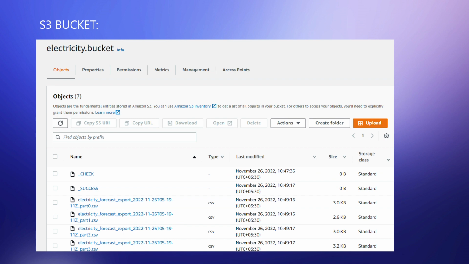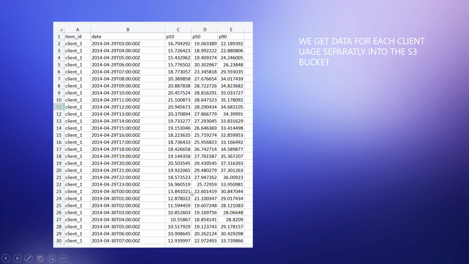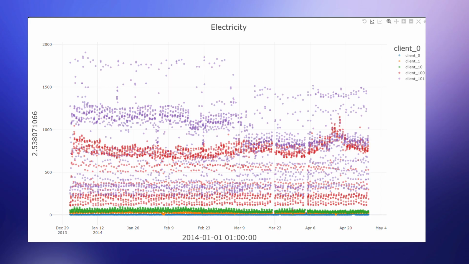Go back to the bucket to check whether you got those exports. Here I got my exports. Here I got the data for each client's usage separately in this S3 bucket. This is the output, like 36 hours I got 36 values, and this is the scatter plot of the input dataset I have taken.